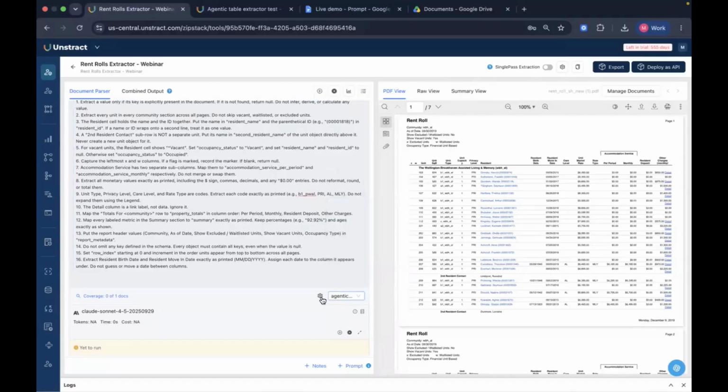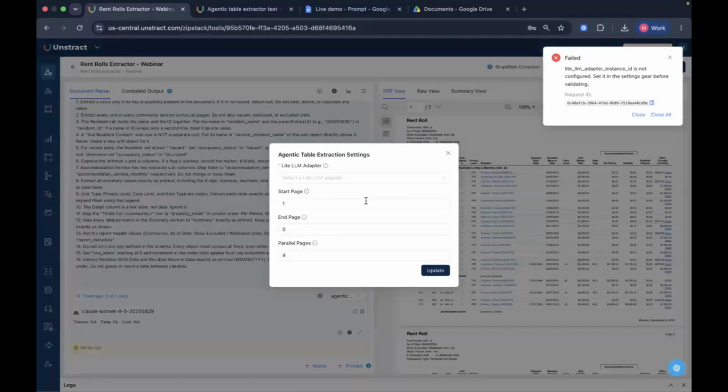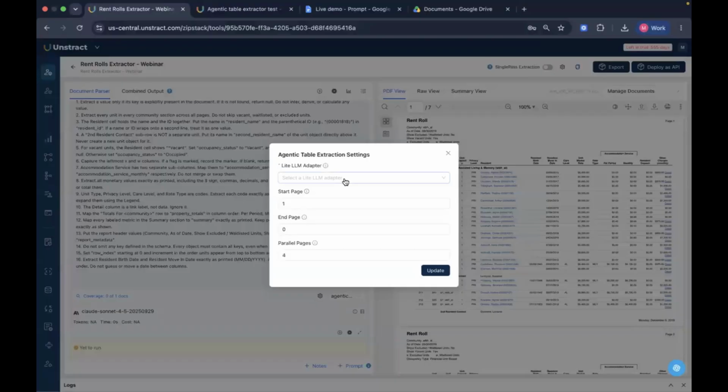And once I do this, you can see that I have the Agentic table extraction settings available. So I would have to specify the settings over here, where I'd have to mention a light LLM adapter that would work. So what is this light LLM adapter? It is basically the model that will be working as the presence detector. So this is the lightweight model that will go through all the pages in your document and see which of the pages contain the table that you're looking to extract data from. So let me again specify a specific model that I want for this.